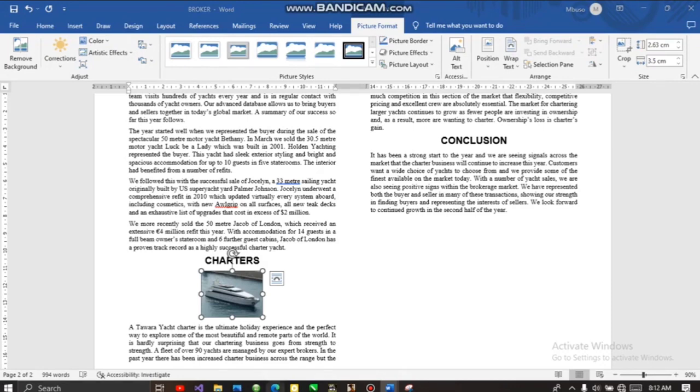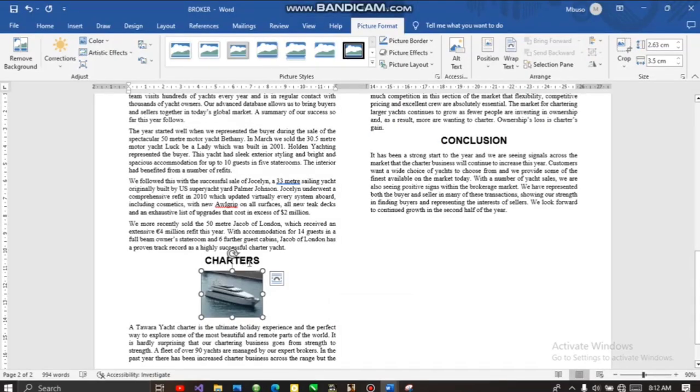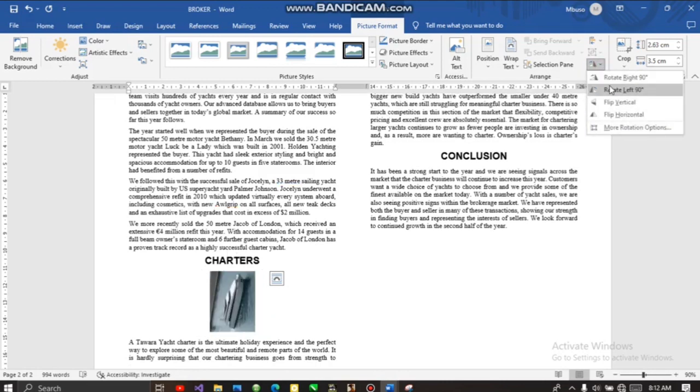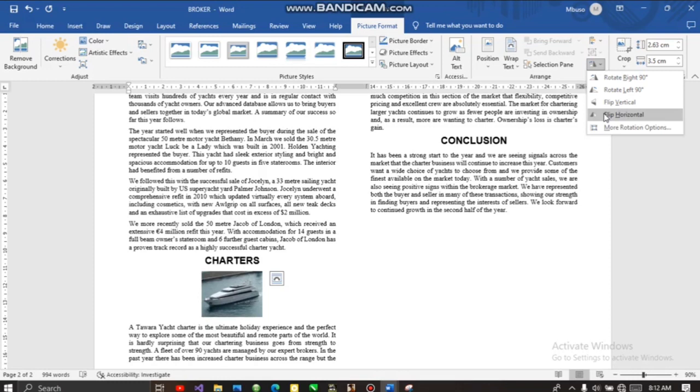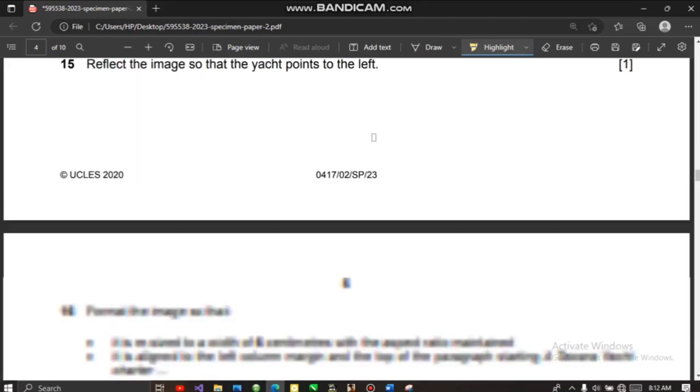That's right. So import it, reflect the image so that the yacht points to the left. To do that, we come to Picture Format, and then come here to the Rotate Object button, and then we flip it horizontally. Now the yacht is facing the left. We did flip it there. And then reflect the image so that the yacht, yes, we have done that.